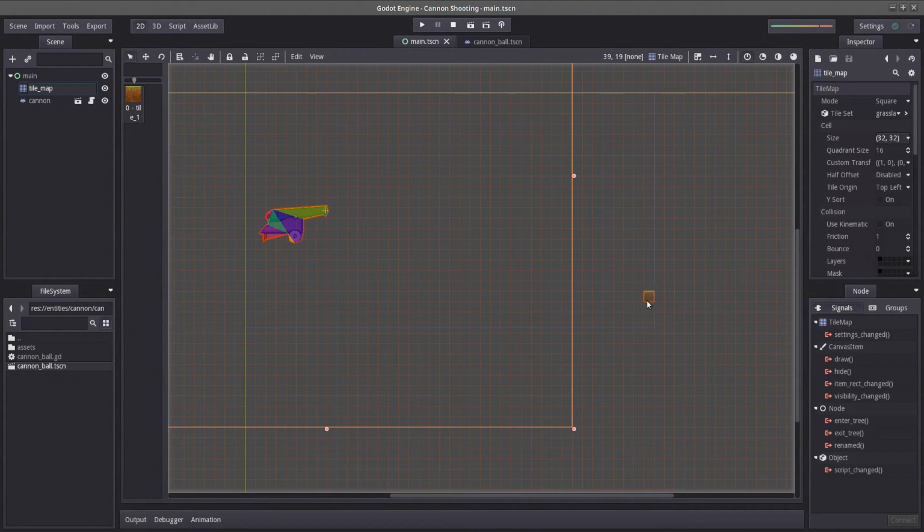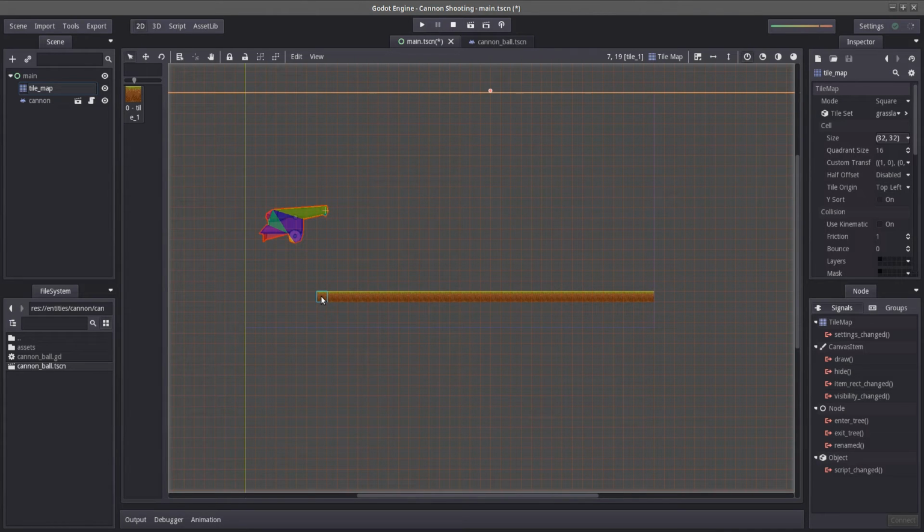Let's start by drawing out our tile map. So I'm going to hold down left shift, press down the left mouse button, and just drag it to the side there. Now I want a small ledge for the cannon to sit on top of. So I'm going to release it here. I'm going to keep holding left shift and make another one up here.